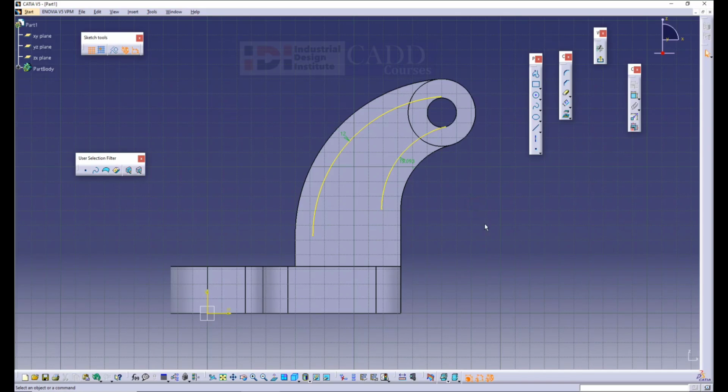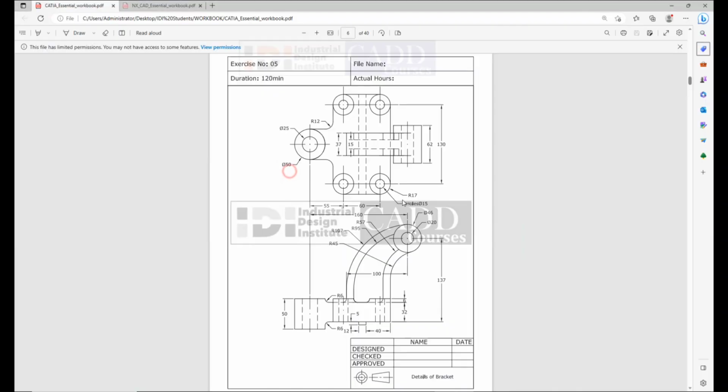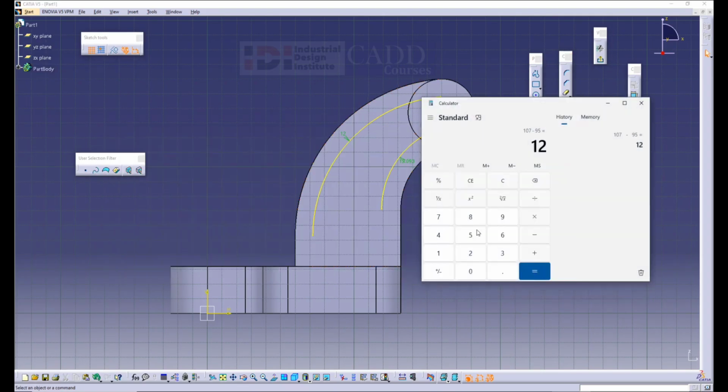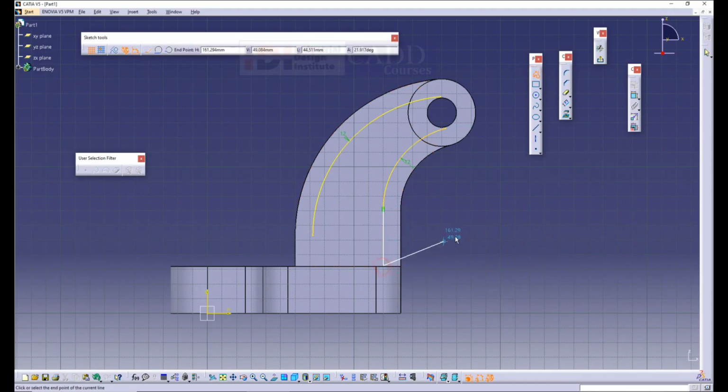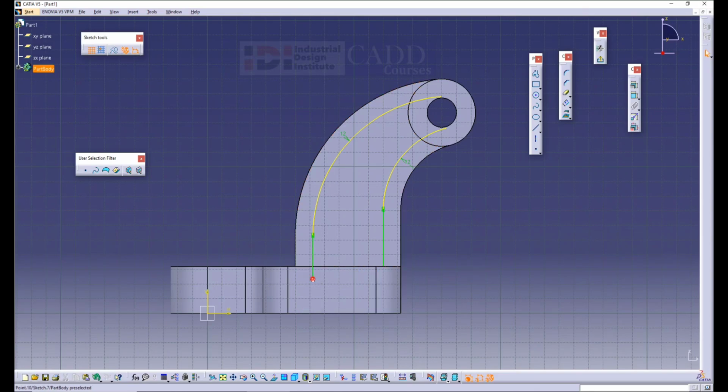I'll make an offset. What is the offset distance? Radius of 57 minus radius of 45. I'll clear this. 57 minus 45, you can see this is 12 mm. So I'll give 12 mm as a parameter. Now I'll try to connect all the edges. I'll make it exactly vertical. You can see a green line. This is the excess line.